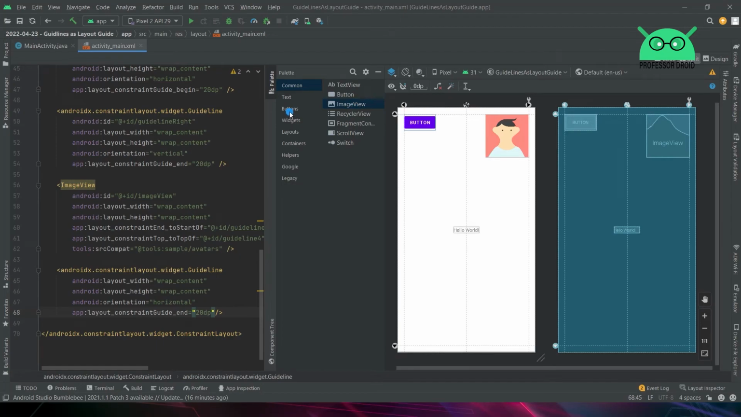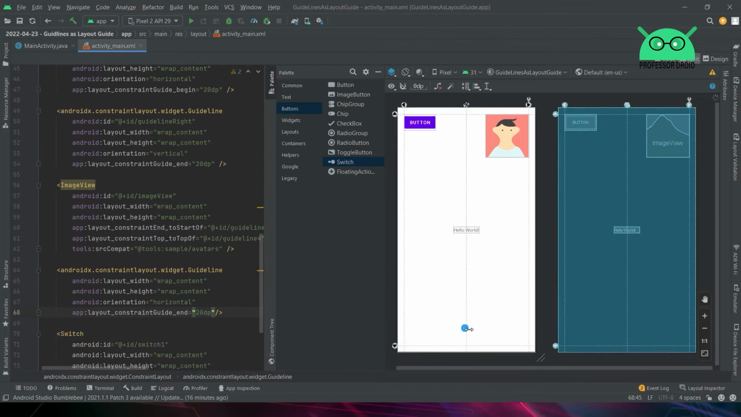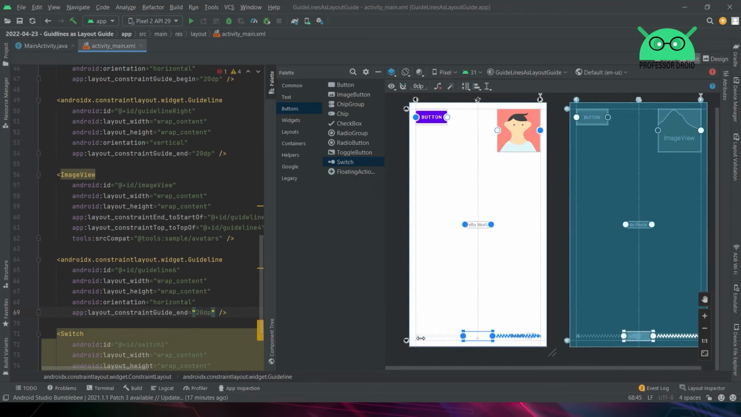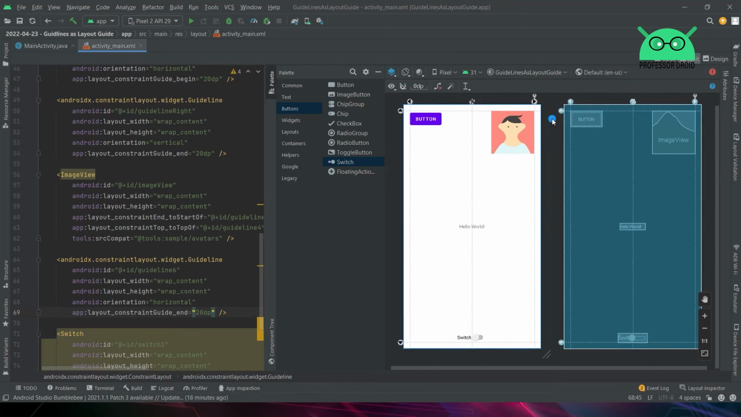Let's add another element to the bottom. Now you can stick the bottom anchor point to the bottom margin, stick the right to the right margin, and the left anchor point to the left margin. Now you understand the purpose of guidelines. As you can see, you have a good looking layout that respects guidelines.